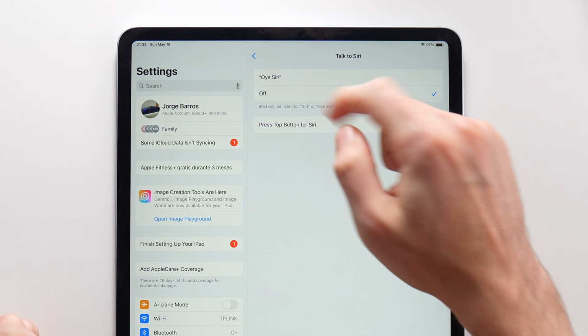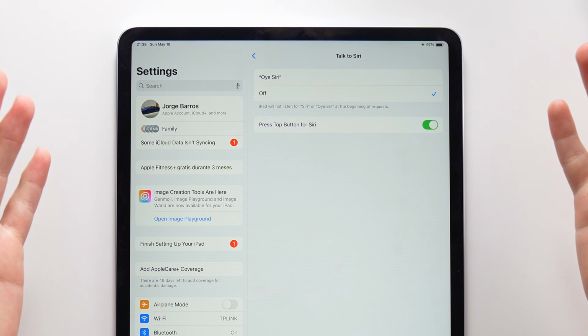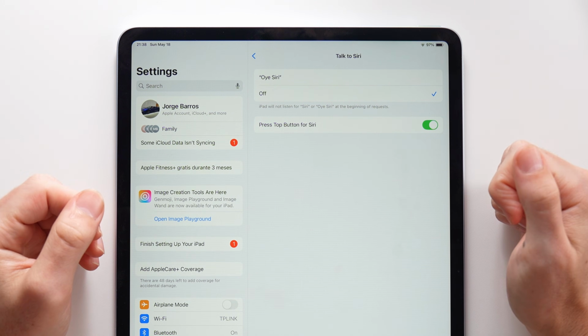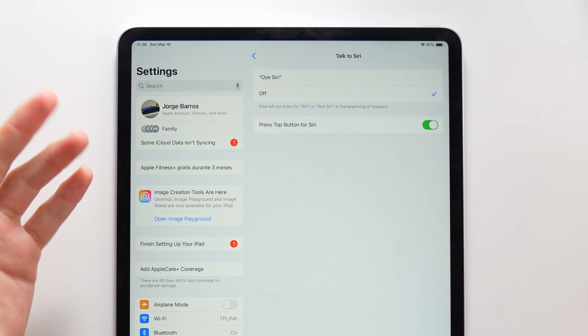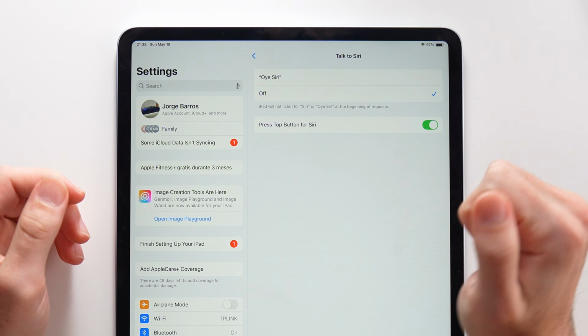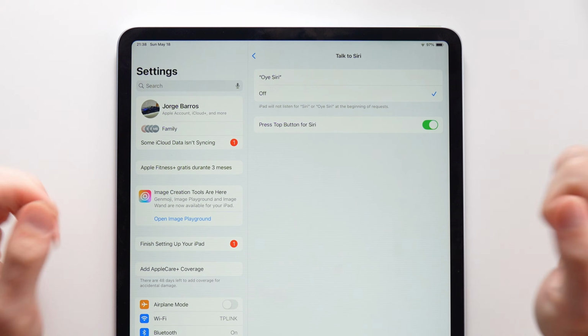Now, right here at the top, you'll see Hey Siri. I'm not going to say the magical phrase. As you can see in my iPad, it doesn't say that because it is partially in Spanish, but in your iPad, it will say the magical phrase.